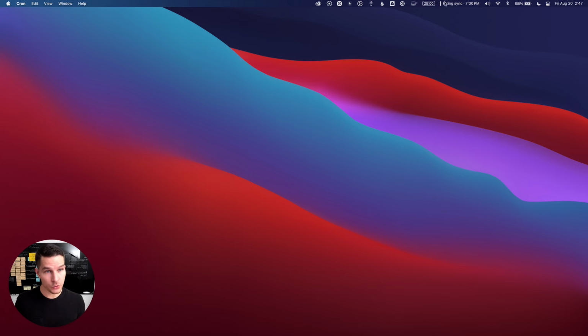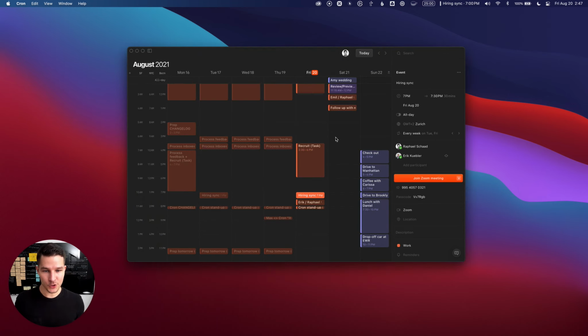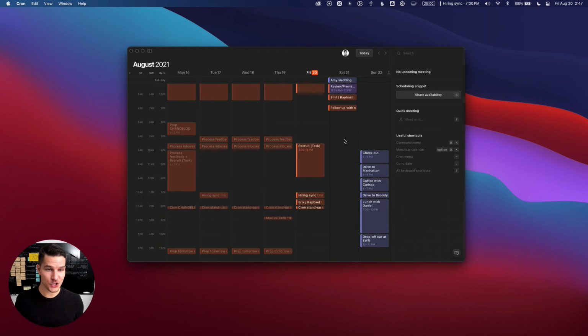I recommend to reorder it. So if you hold Control, you can actually reorder this closer to the system clock, so it will never get truncated and you always know when an upcoming meeting is starting. So back in Cron, the three things. The first thing is share availabilities.